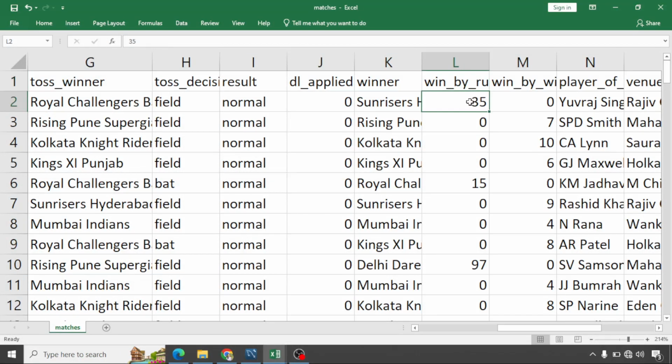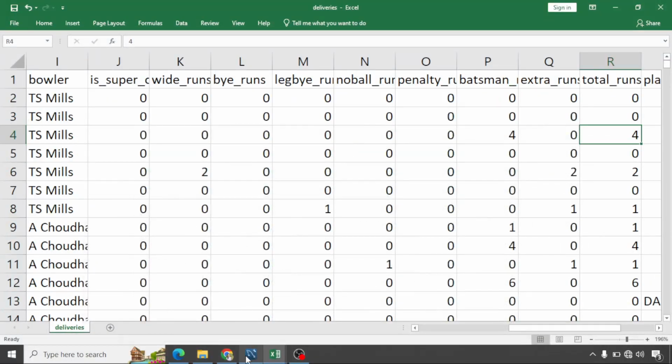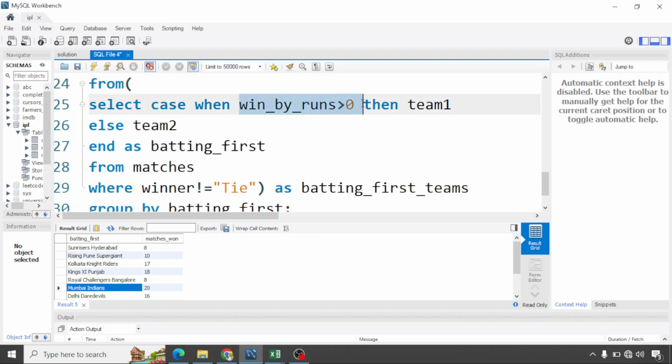If a team is defending, which means that it had batted in the first inning, so it will clearly mean that it is batting first if the win by runs are greater than 0. So team 1 will be the winner. Or else if this win by runs is less than 0, then team 2 will be the winner. So this is the batting first, which will be the value. Like if team 1 is suppose CSK, then batting first value will be CSK. From matches where winner is not equal to tie.